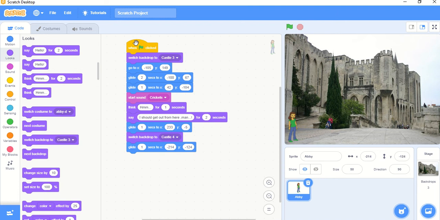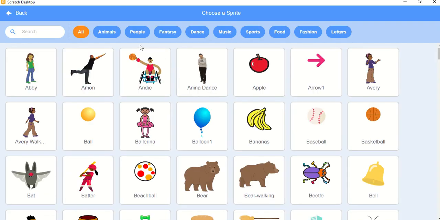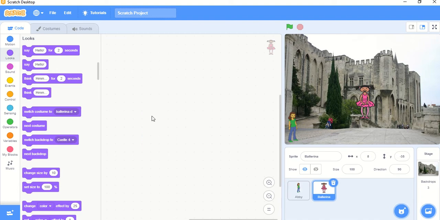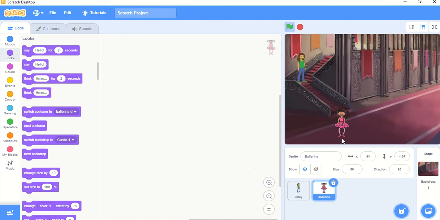Now, once she comes here, she will meet her friend. So let me select a friend. I'll select the friend, this one. Okay. So she's her friend. Let me change the size. I'll make it 80. Fine. So let's keep it here. Now, if I run the program, we can see here, right?